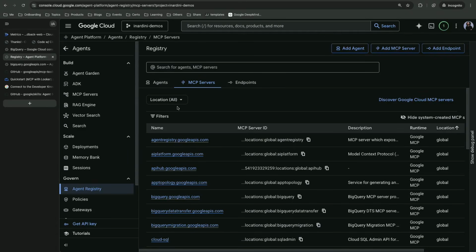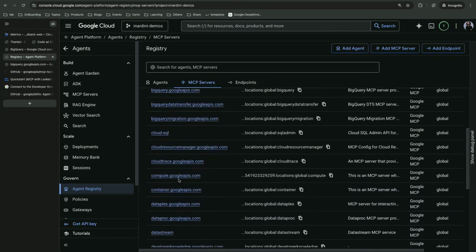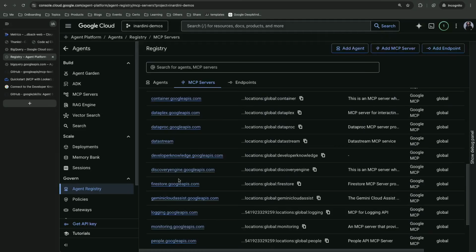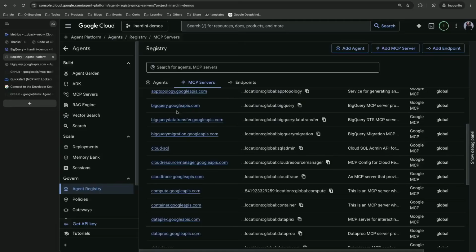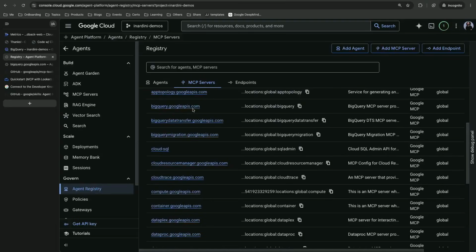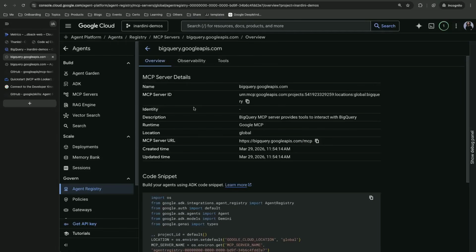With respect to all the MCP servers that are available on Google Cloud, we recently announced the agent platform. In the agent platform, you have a service represented by the agent registry. And in the agent registry, you have the list of all the MCP servers that we natively support on Google Cloud. For example, we have the developer knowledge service that I just showed you. And we also have the BigQuery MCP server that you can use to query the data that we just collected from the app.